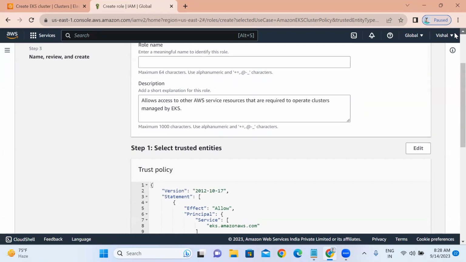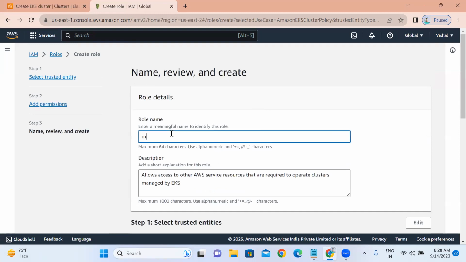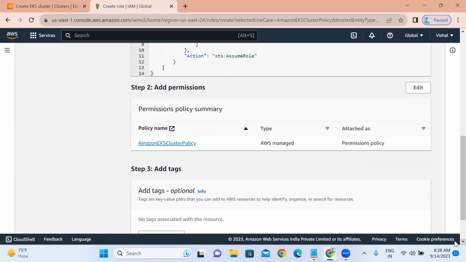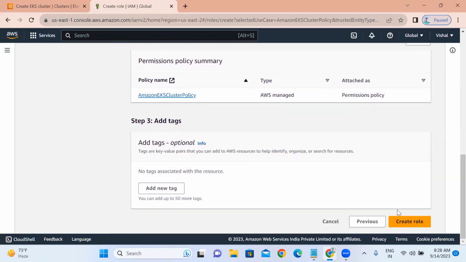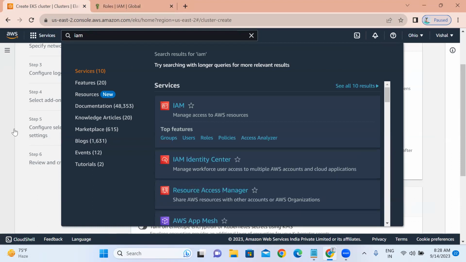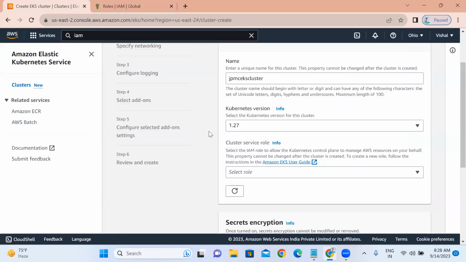So give any name. My EKS cluster role. Say we use the AWS EKS cluster policy, and we are going to create the role. So once you create the role, then come to your cluster. So this role we need to choose: my EKS cluster role.